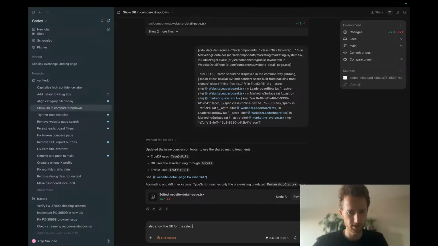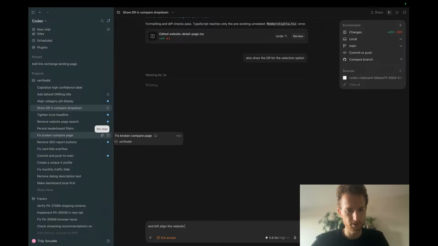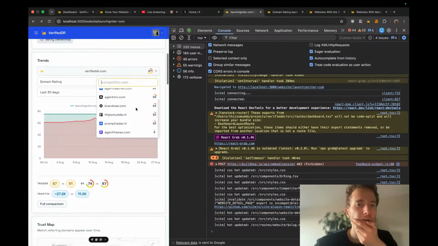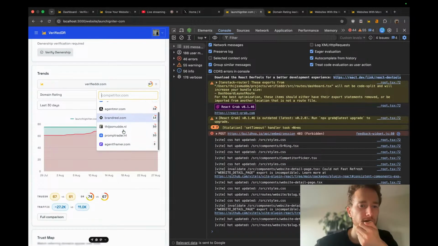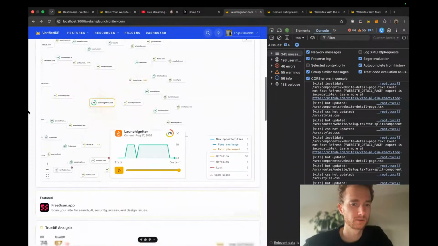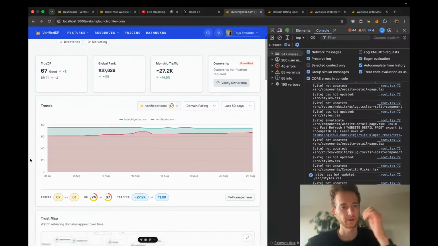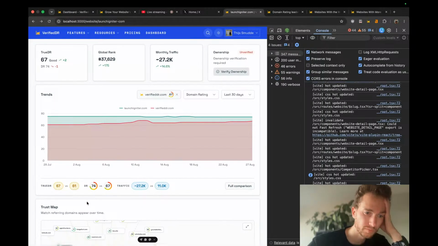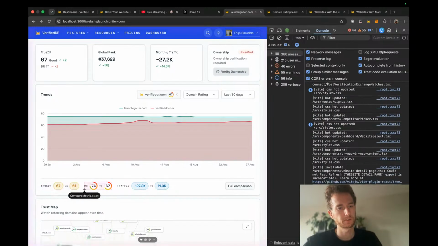Also show the DR for the selected option. And left align the website URL besides the icon in this one. So that's much better because I often want to just compare it against my top website, not my other websites. And I think this is looking a bit better. But maybe that needs to become a table when you're comparing it. Does that make sense? Now you don't know which site is which. Yeah. But a table is not good because we need to keep it tight vertically.